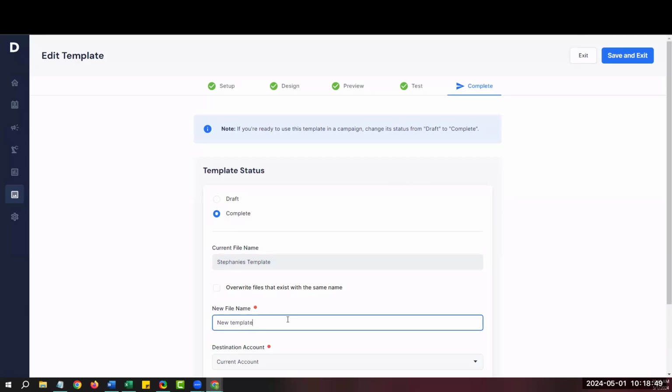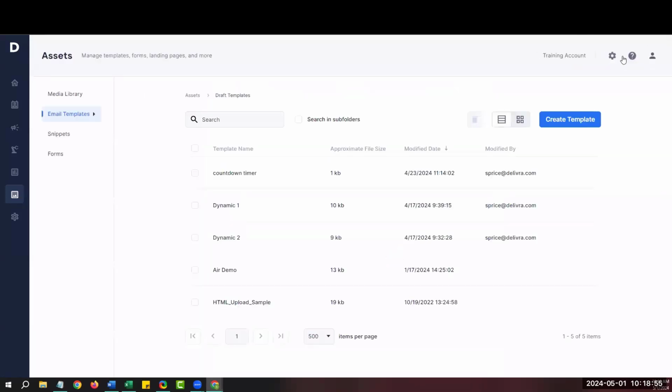So we'll give our template a name, and then we'll click Save and Exit. Now that we have a customized final email design, we're ready to send a campaign. On the far left navigation, I'm going to click into the campaigns dashboard.